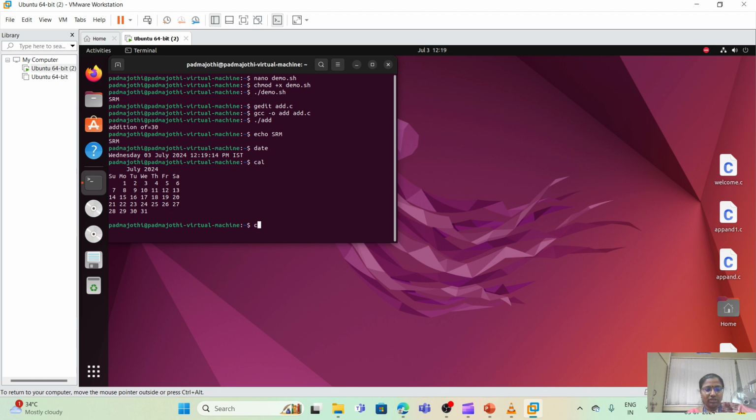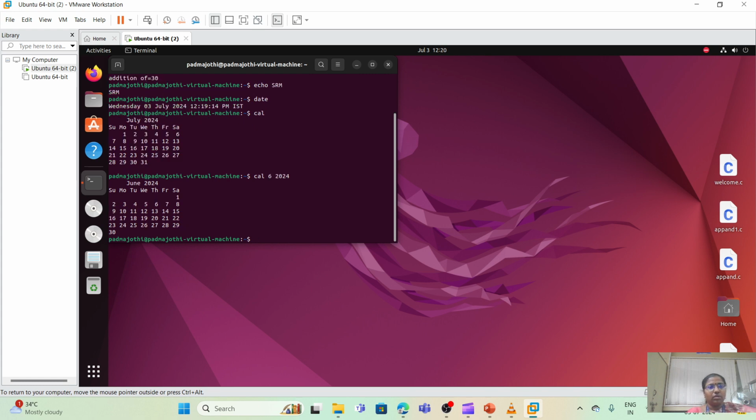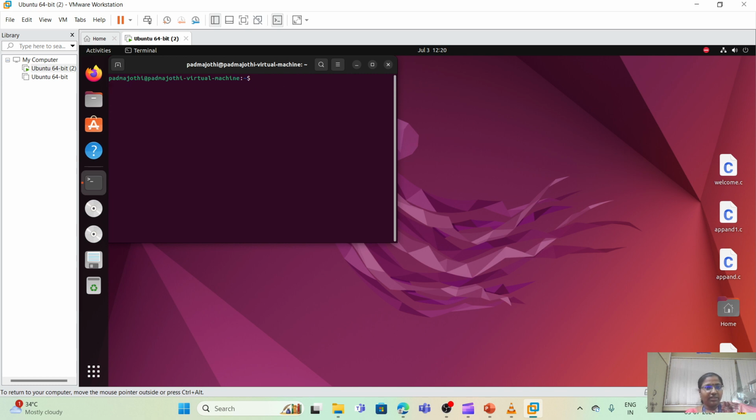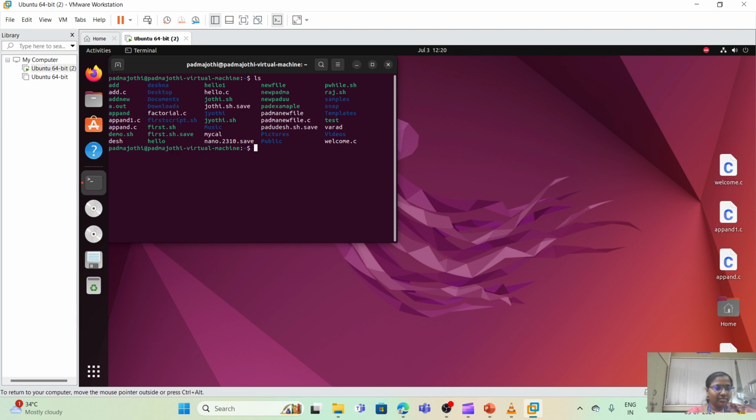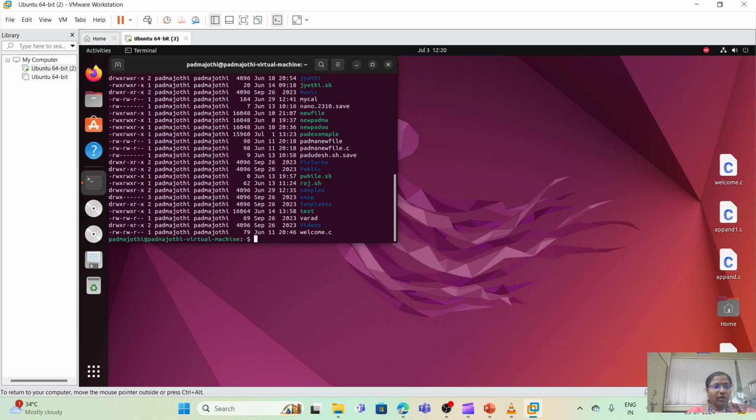Now I am using this. For the June month calendar, it is displaying. Using the clear command, it just clears the screen. Using the ls command to list all the files. To see the long list of all the files, use the ls -l command, the long listing of files.